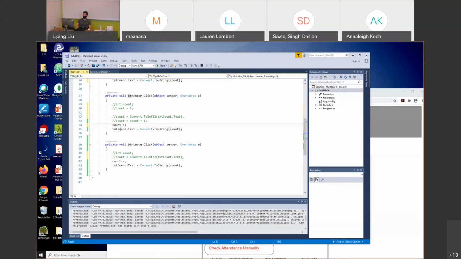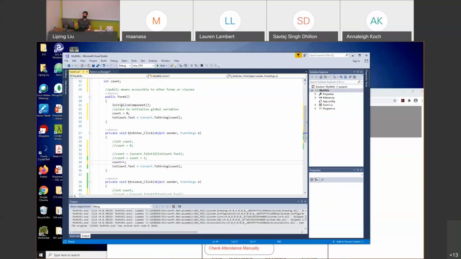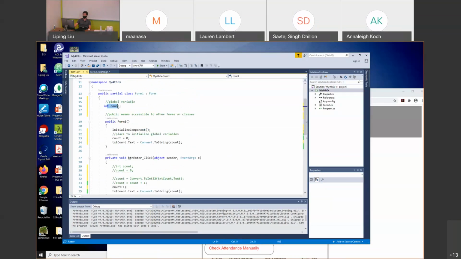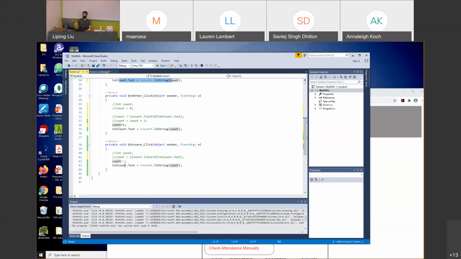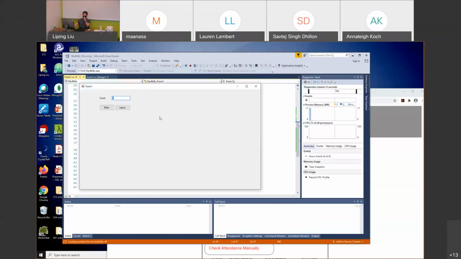Okay, so what we have achieved, instead of using a local variable count, because we are sharing the same count in both buttons, right? So let's declare that as a global variable. Okay, so that is the first purpose. Secondly, for the global variable, you have to initialize inside the constructor. Okay, and then after we have the count, we put that data into the form. And after that, we press the enter button, just say count increases by 1 and show the new count. And then for leave, I will just decrease count and show the new count. Okay, so now this is working perfectly as desired.